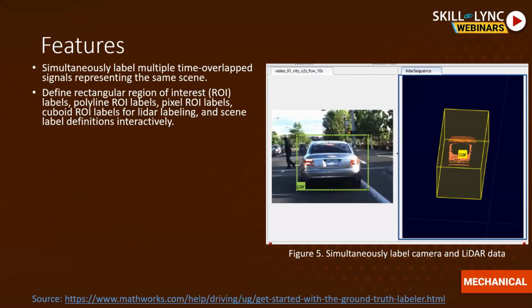For example, if I have a two-dimensional image like from a camera, a rectangle is enough. But if I go for a LiDAR, I would require a three-dimensional figure. And let's say I want to label a road, then I don't want a rectangular region of interest for it. I would be more interested in a line, which is used to label, let's say, a road.